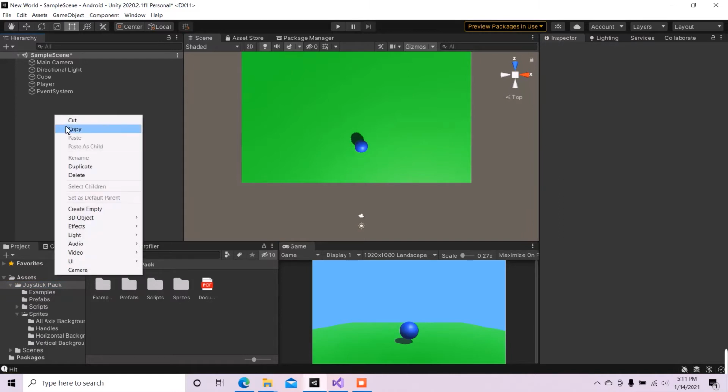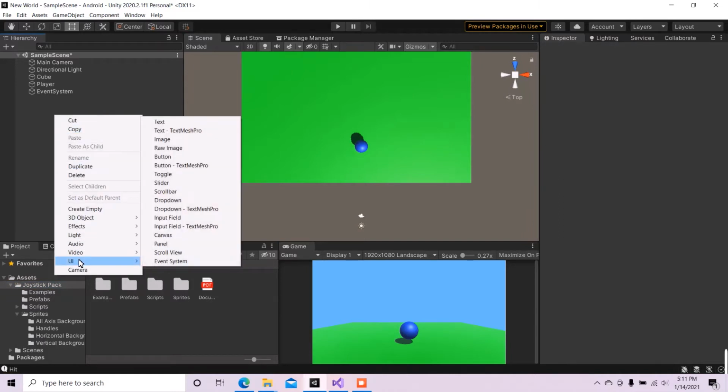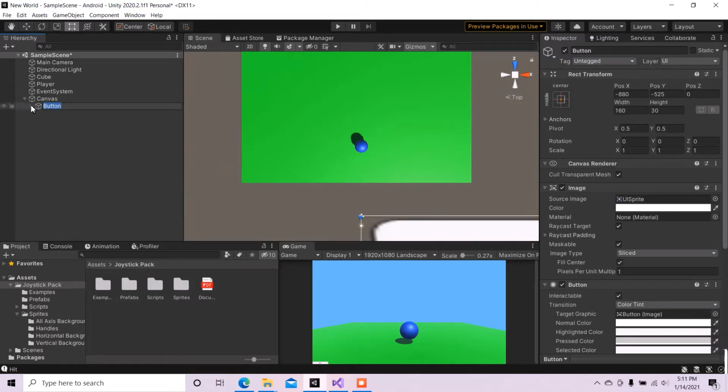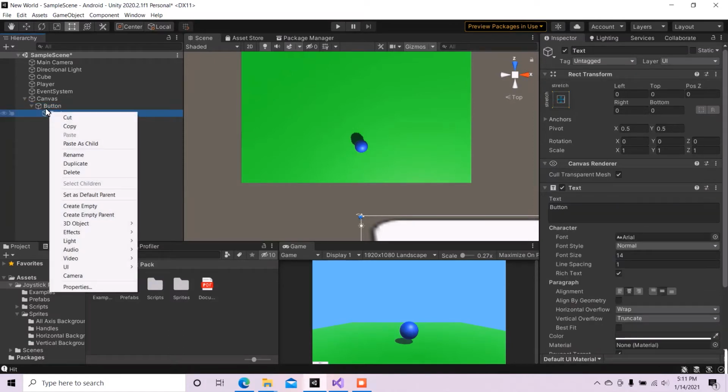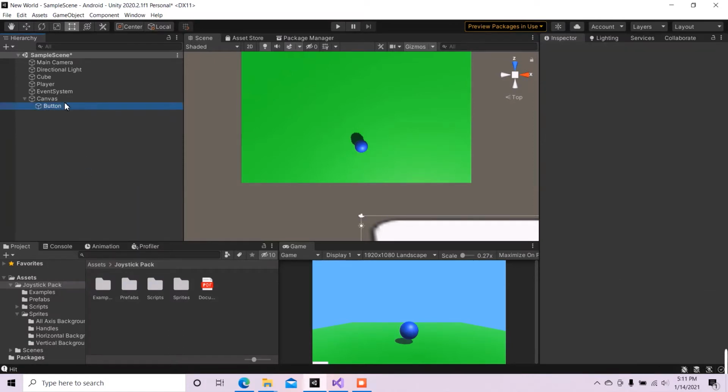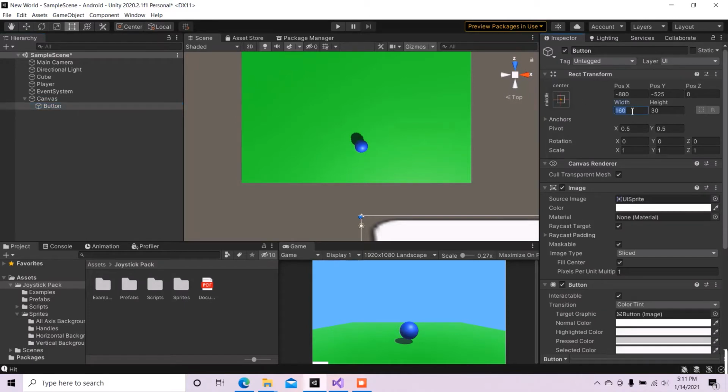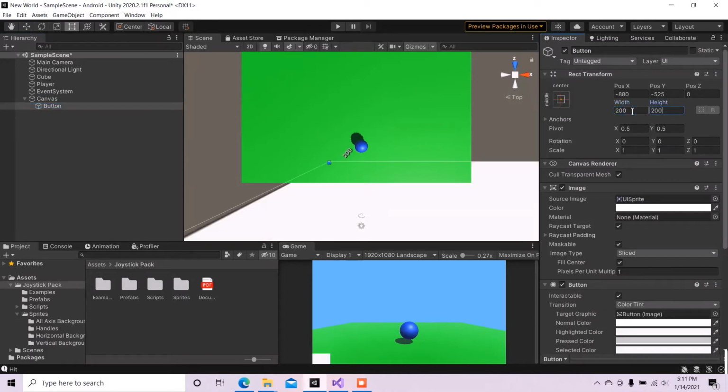Okay, so let's get our canvas set up. We're going to go over to UI and scroll up to Button. Under this button, we're going to click this text object and remove it because we don't need it. Now we're going to click our button and set the width and height both to 200.